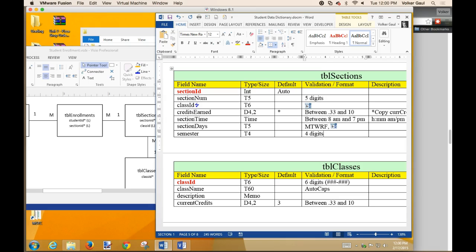We are currently in semester 1152. Yes. What? Don't ask. The 1 in the beginning is useless. The 15, I said 1152. It's a 1, 1, 5. 15 is the current year. 2 is spring. 4 is summer. 6 is fall. And so we can then sort by that semester code.